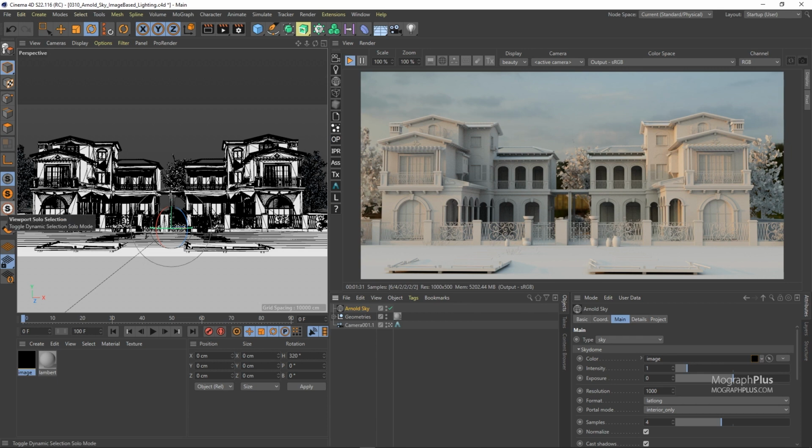So in this lesson, we discussed Arnold Sky and image-based lighting. See you in the next one.